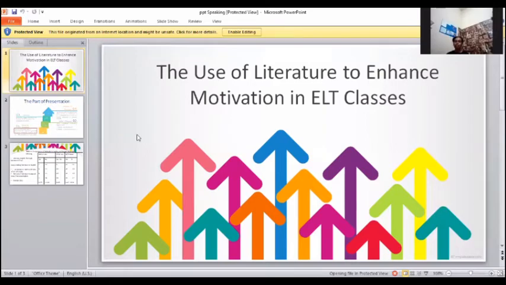I'm a student from Indonesia University of Education, and in this presentation, I am going to talk about the use of literature to enhance motivation in ELT classes. The purpose of my presentation is to discuss the influence of the use of literature in ELT classes. I have divided my presentation into 4 parts.